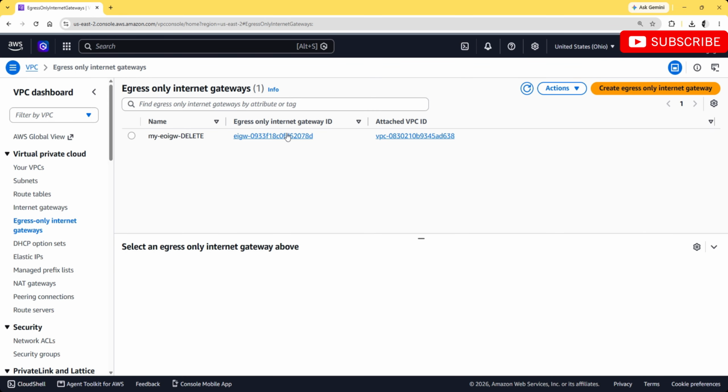Next, you should specify route. Create custom route table to send traffic destined out the VPC to the Egress-Only Internet Gateway. You must create custom route table. Add route that sends traffic to the gateway and then associate with your subnet.